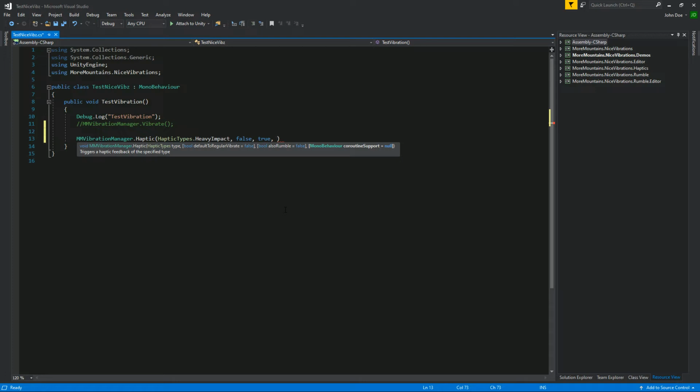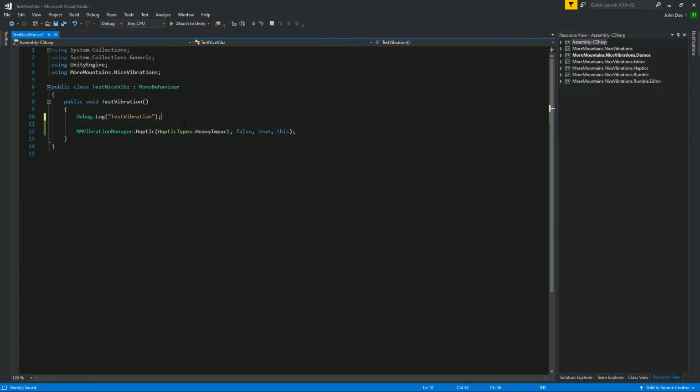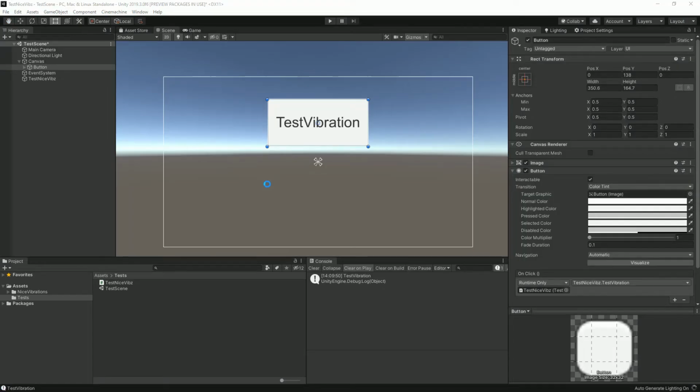You wouldn't hear a phone rumble unless I used a glass to amplify the sound or something, but the gamepad will be audible by you guys. The last thing it's asking for is coroutine support, and I'm just gonna use this as my coroutine support. I can then save that. I'm actually gonna remove that line. So now when we press on the button, these two lines are gonna be executed. We're gonna get a debug log, and we're gonna get a vibration on that gamepad I'm holding right now.